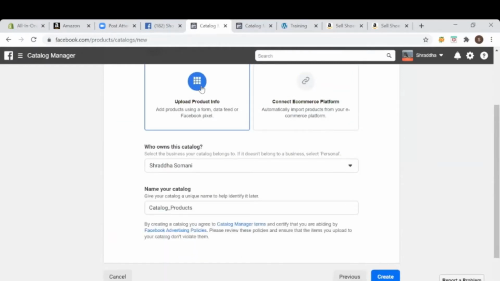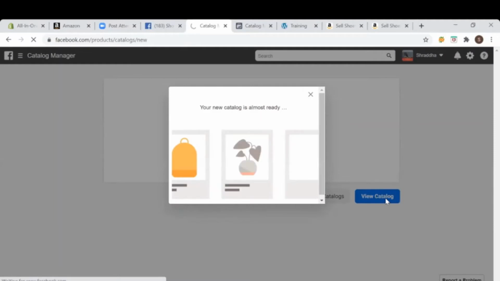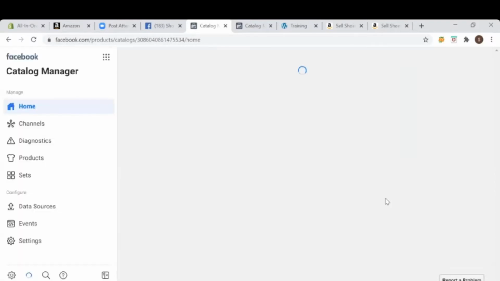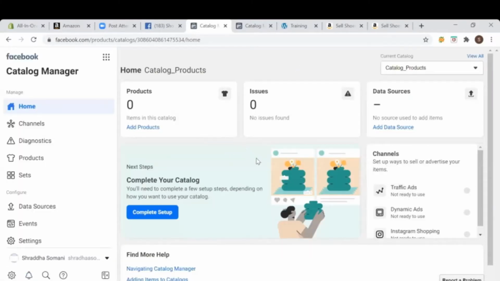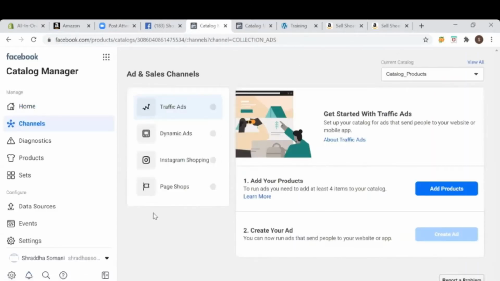So say for example, now you have selected an option to upload a product. I'll say create. I'll go to the view catalog option, right? Once I click on view catalog, it will redirect me to this catalog product page. And now I need to complete my setup. So I will say complete setup. And what options do I have? I can create an Instagram shopping page. I can create an upload for the shop page. So right now we are discussing how to upload multiple products on our shop page.